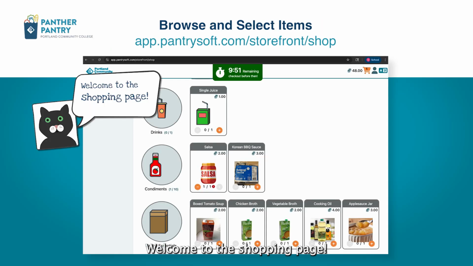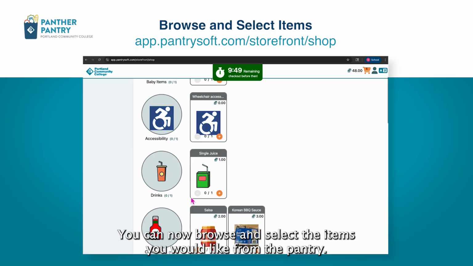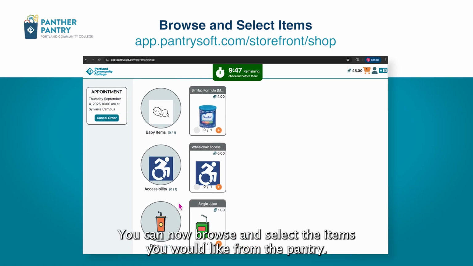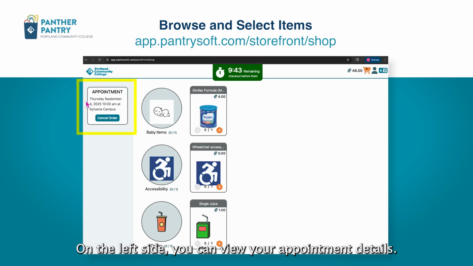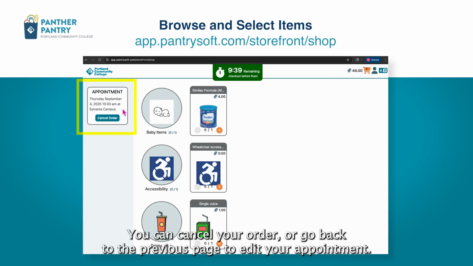Welcome to the shopping page. You can now browse and select the items you would like from the pantry. On the left side, you can view your appointment details. You can cancel your order or go back to the previous page to edit your appointment.